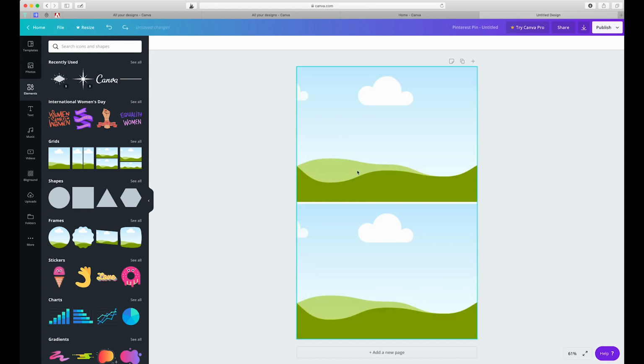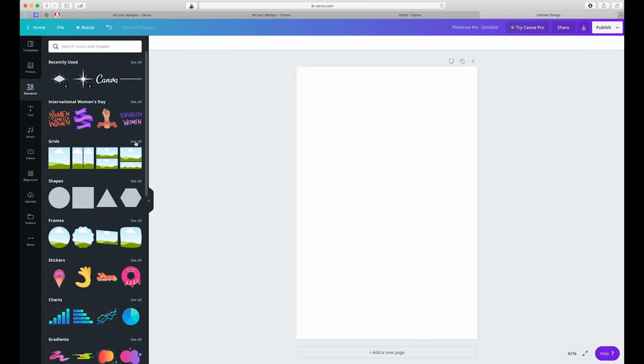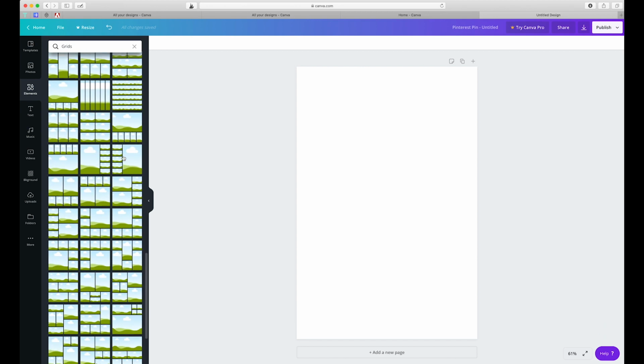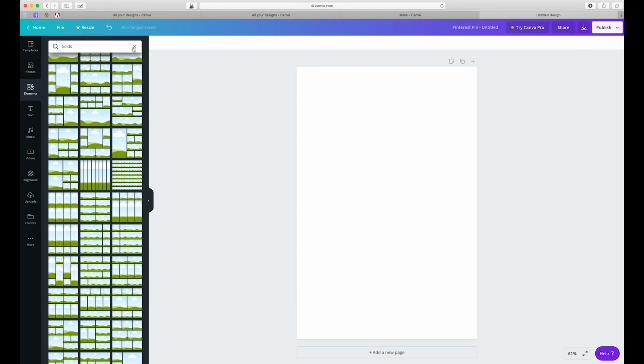But let's say I didn't know the shortcut. I can just go up to this icon right here and say delete. So you'll see that there are a ton of grids to add photos. So that makes it really easy.